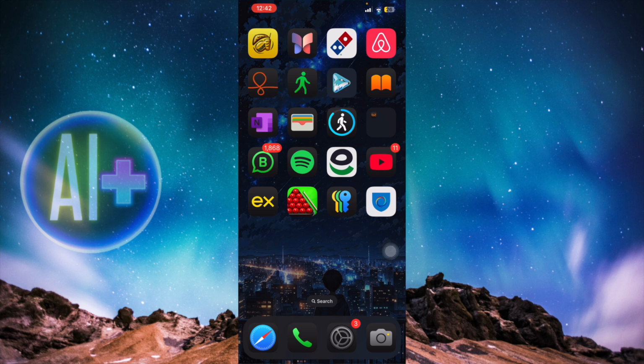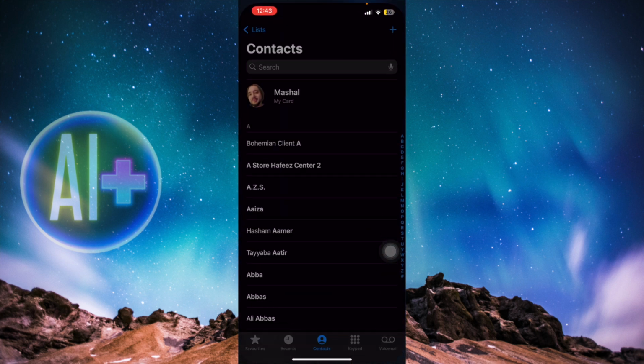In order to add someone on iMessages, first you have to make sure that they also have an iPhone or an Apple device. That's very important. Second thing is that you need to make sure you have their email and their phone number both saved. So let me just show you one thing.